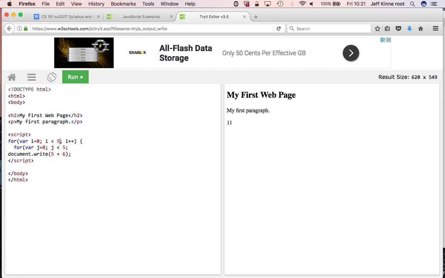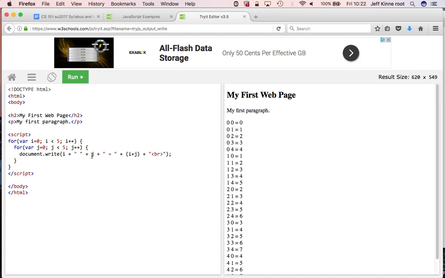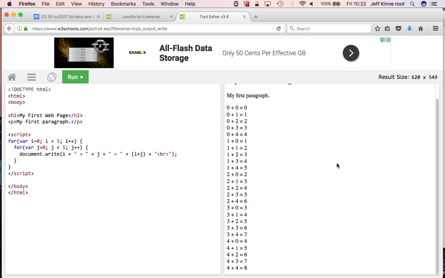Let's say 5, up to 5, and then I could write document.write. If I do document.write, then this will actually write it into the HTML as it loads the page. So I could do here I plus J equals I plus J, and then BR, because I'm doing HTML. Let's see, put a plus there. So I could do that.